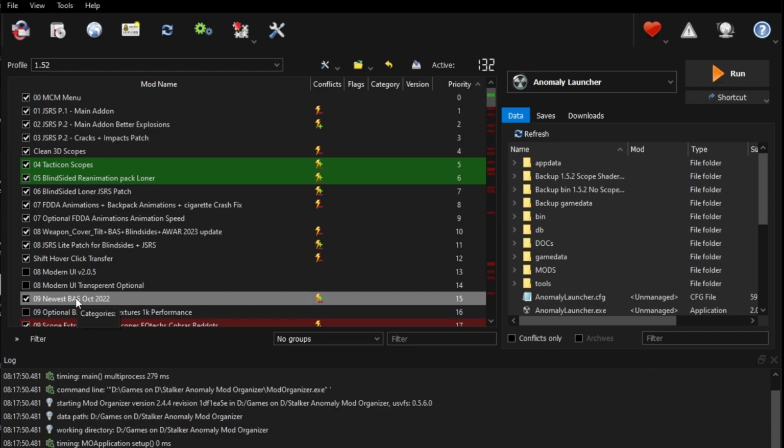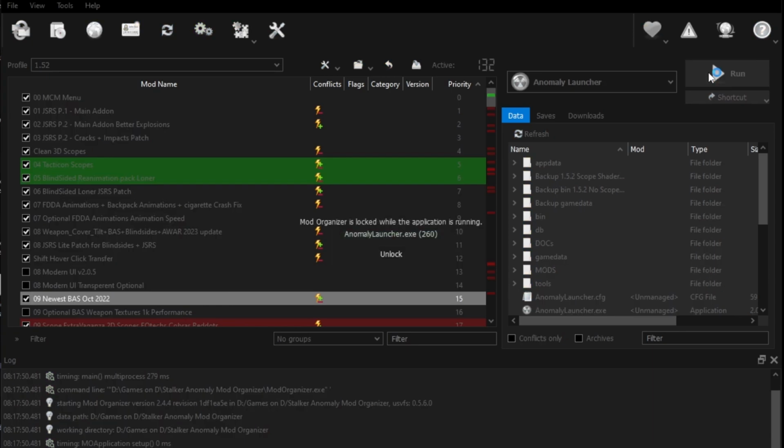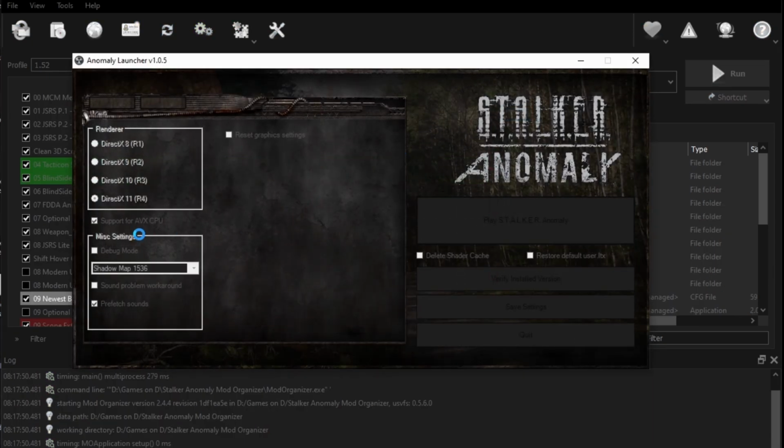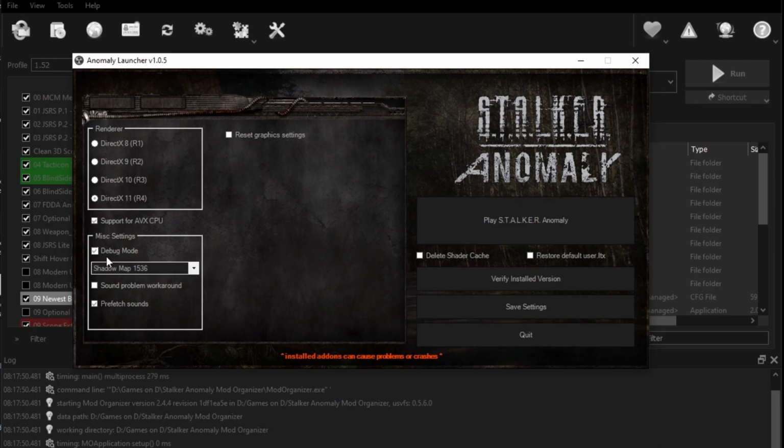Next thing we're going to do is launch Stalker Anomaly in debug mode, because I'm going to show you something, which is the next step. Just do this. And if you have uninstalled BAS for some reason, maybe you have an old version of BAS or you screwed up something, make sure to also press this delete shader cache right here. This will refresh the cache for your shaders in Stalker Anomaly, and it will create these new caches for you, which will make sure that all the textures and the models are working fine.